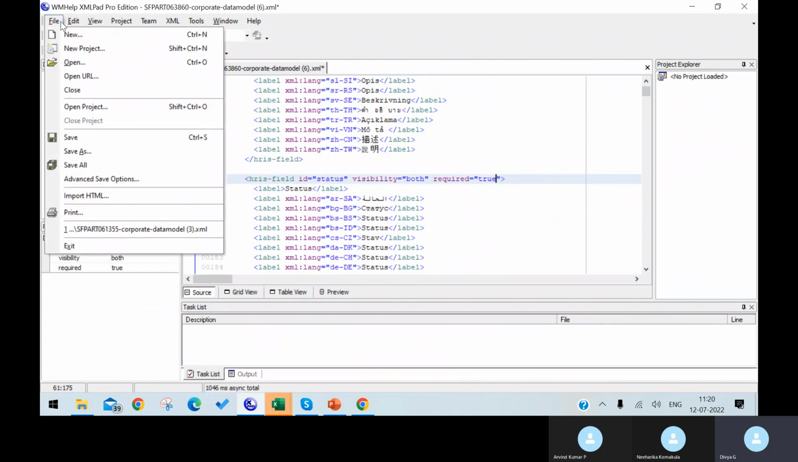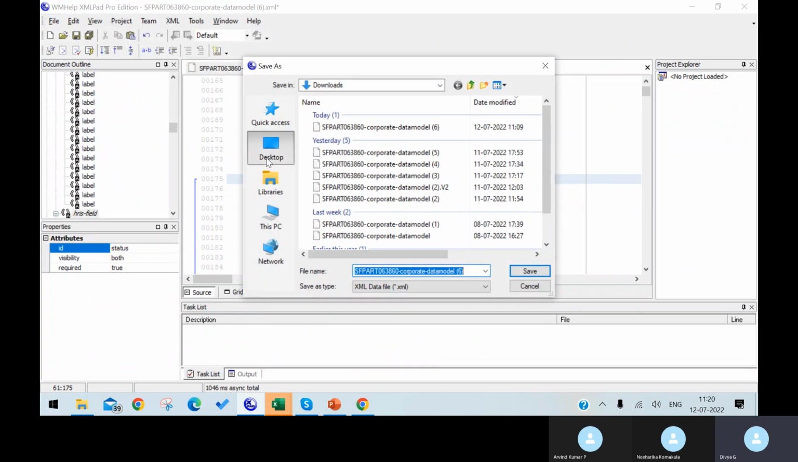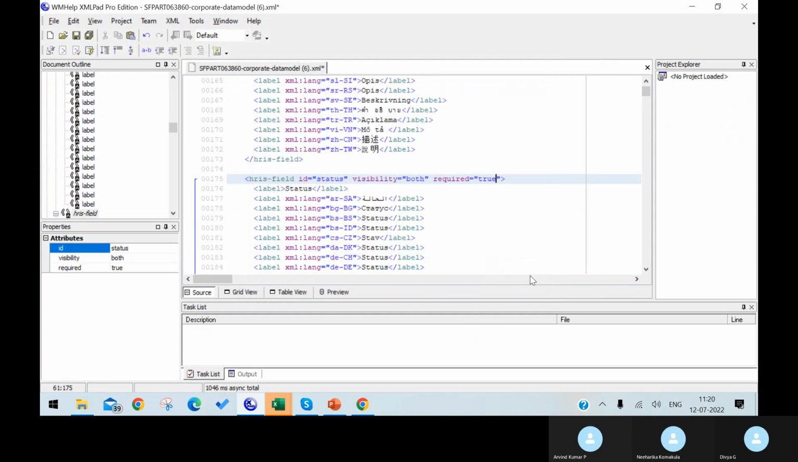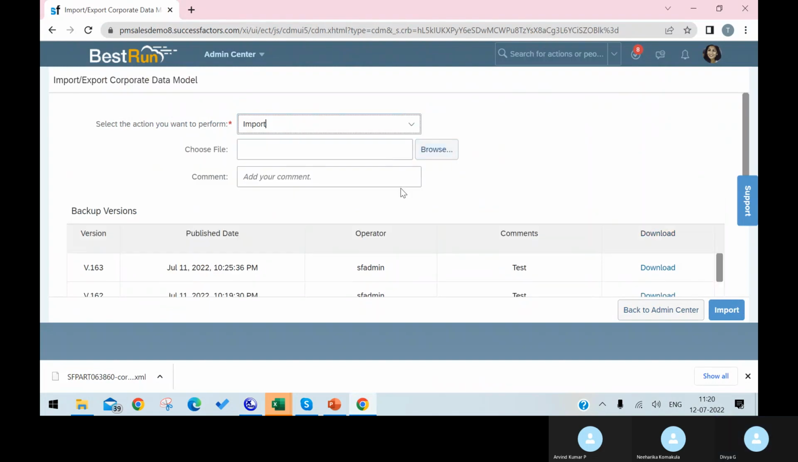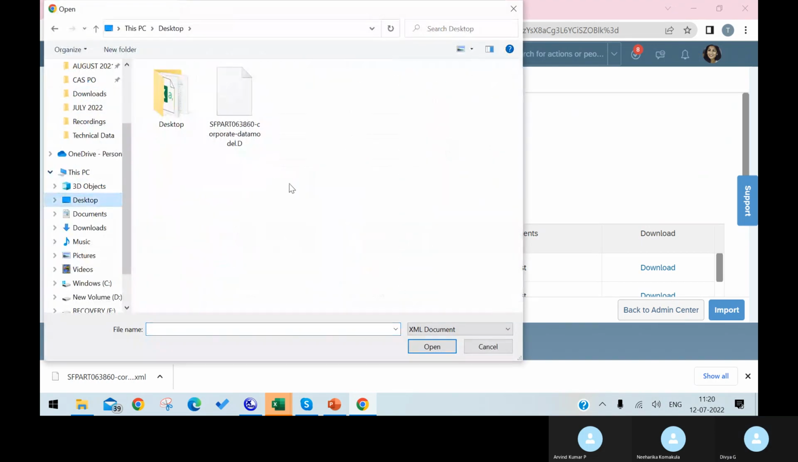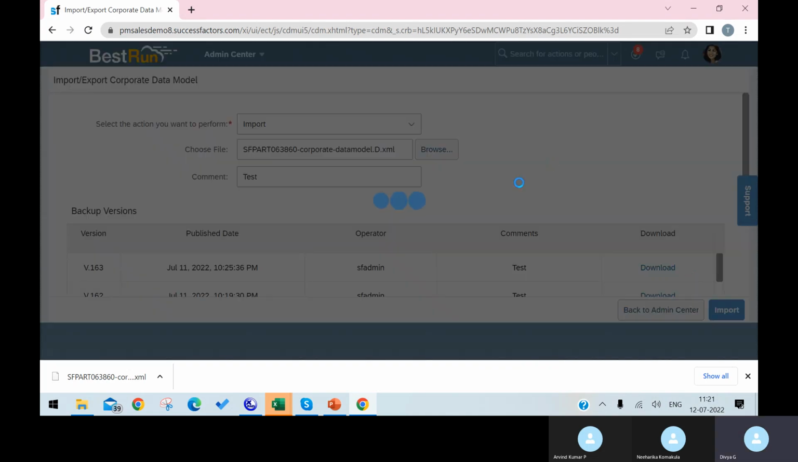Okay, now I'm saving this XML template on my desktop. So now I'm importing that file, browsing it, going to my desktop, selecting the XML template and opening it, and we need to give comments also. And I'm importing it.